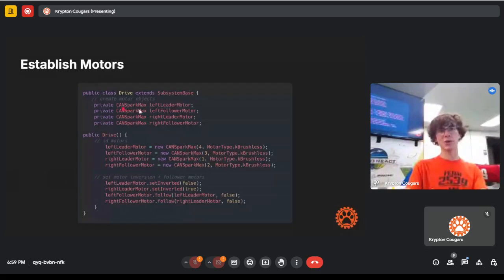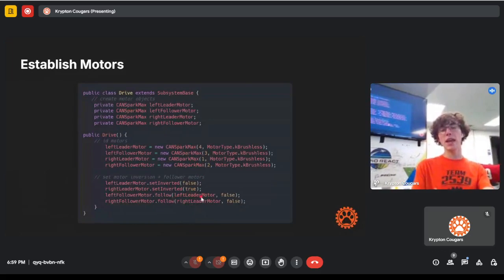But the way that is recommended is to use this .follow command. If you're using CanSpark Maxes, this is how you do it. If you're using the other motors, that example is given in the answer key, I guess, for the lab.